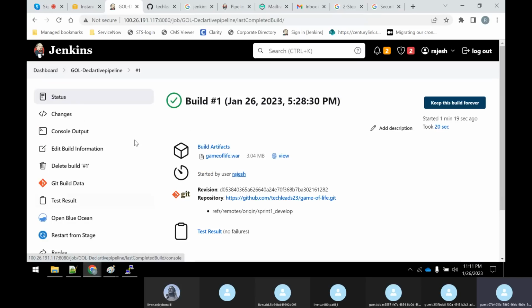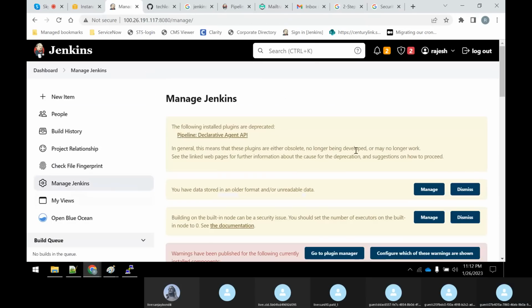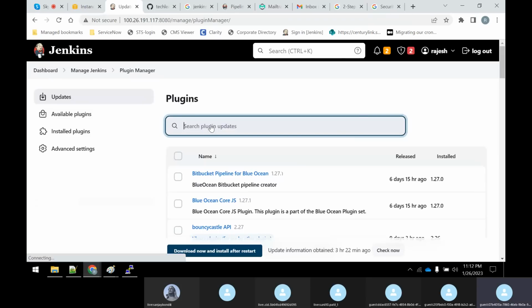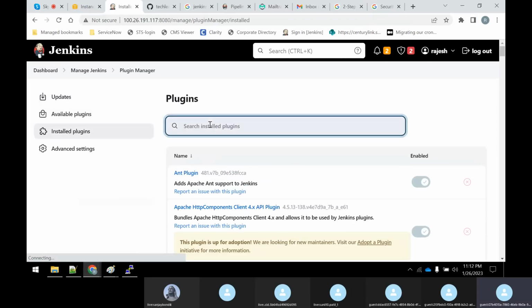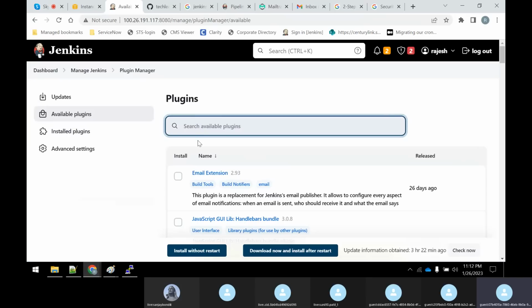So what I will do here, I will come to the dashboard. I have Manage Jenkins, and here you can go to Manage Plugins, and if you go to the installed plugins and type just email, you can see that the email plugin is already installed. Or else if you go to Available and search, the email extension is there. So this also you need to install.